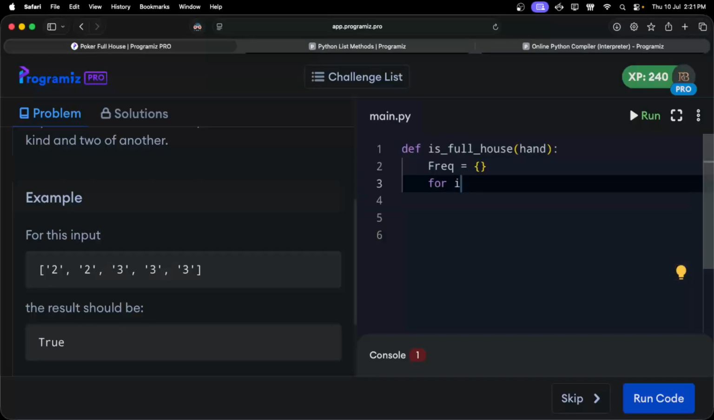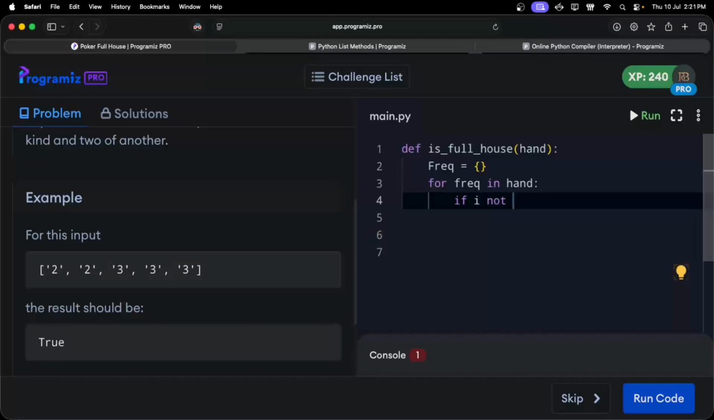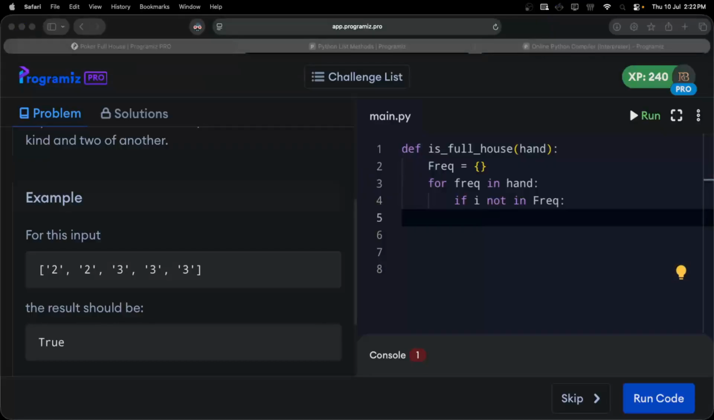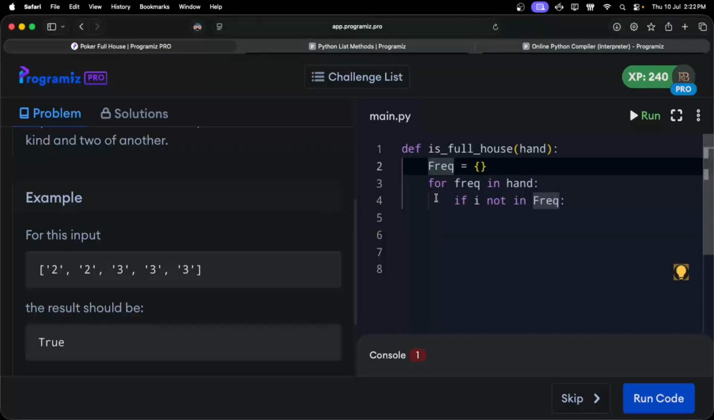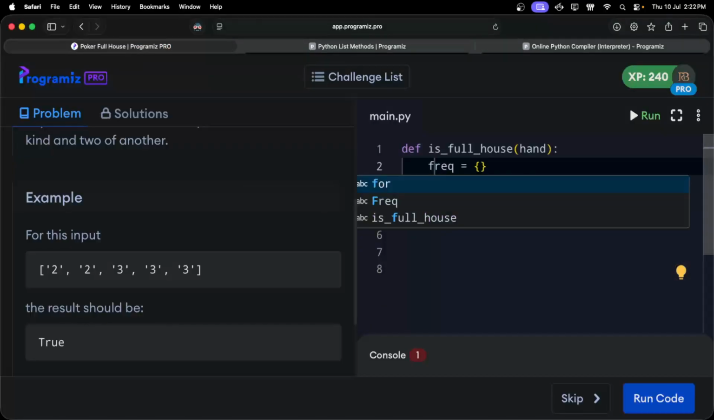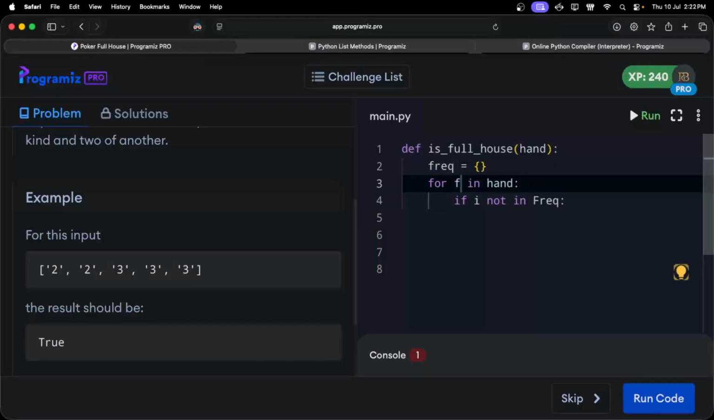So for each card in hand, what we will do is check whether it is not in frequency. I just don't like the naming convention of it, so let's just make this frequency, and then this will be our card.